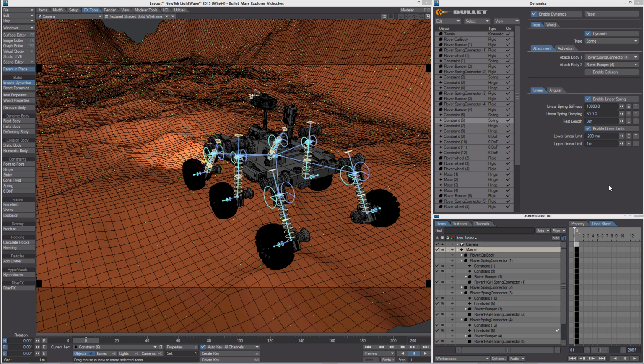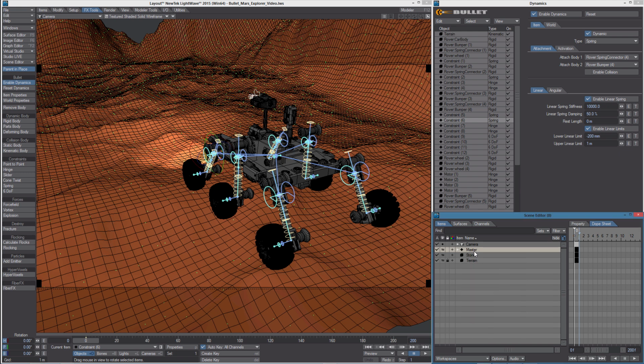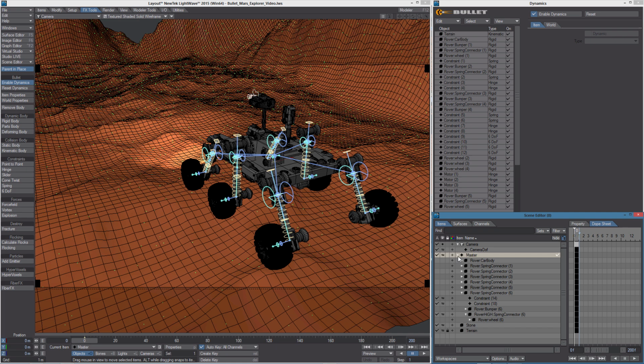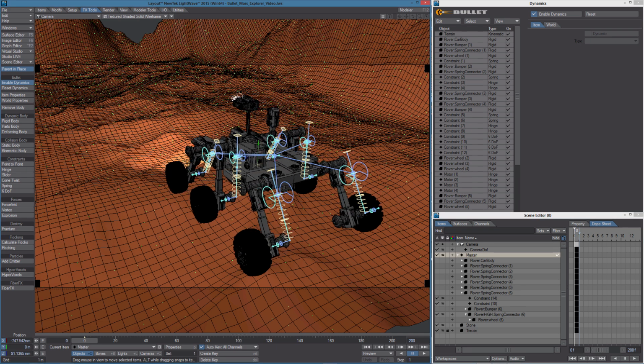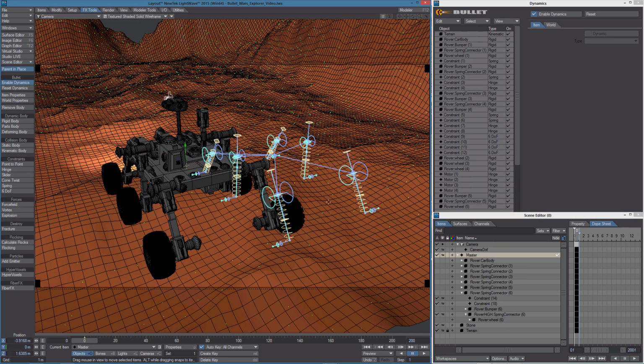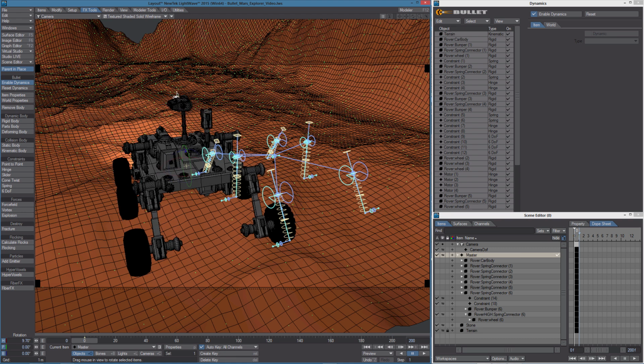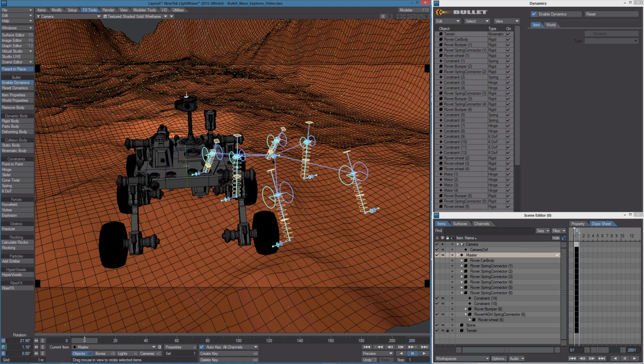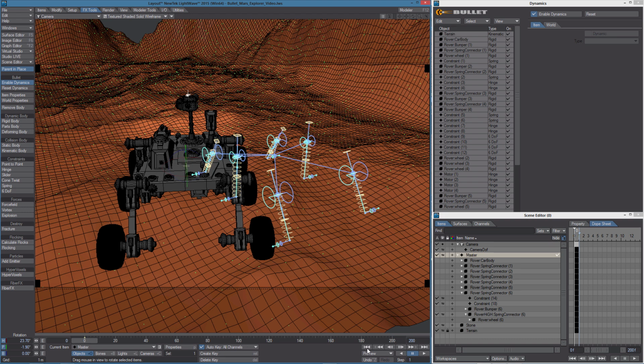Anyway, organizing proper hierarchies can be really useful, especially if you want to move things around easily. In this case, I've created a master and parented all the dynamic bodies to this master. And of course, using this master, I can move the whole vehicle. I can move, rotate, and then, before hitting play, I need to reset dynamics.